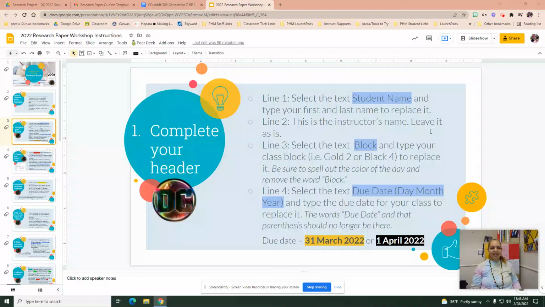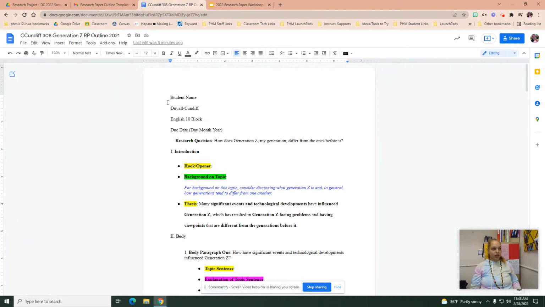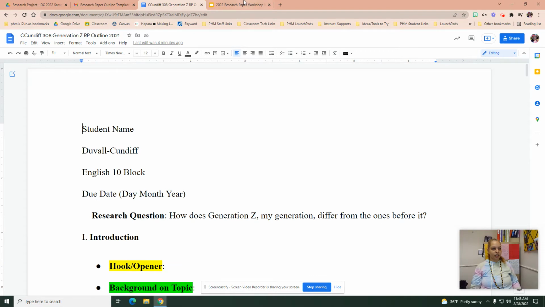Welcome back. The next step in completing your research paper will be to complete your header. This is actually the first step of writing your paper. So, let's go ahead and take a look at your outline template. The header that we're talking about is right up here. I'm going to go ahead and zoom in a little bit so you can see it better on my screen.